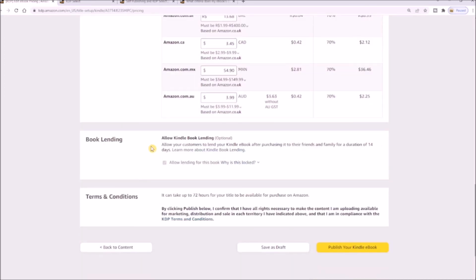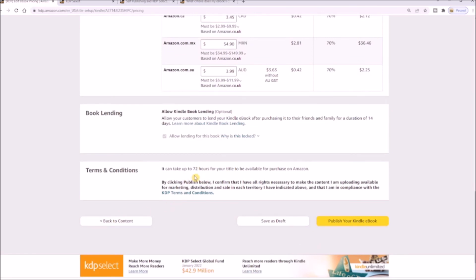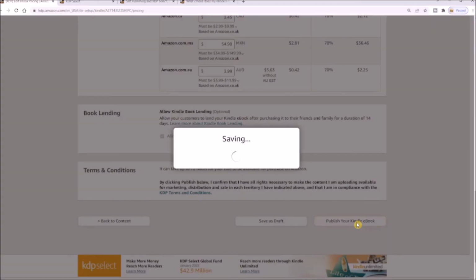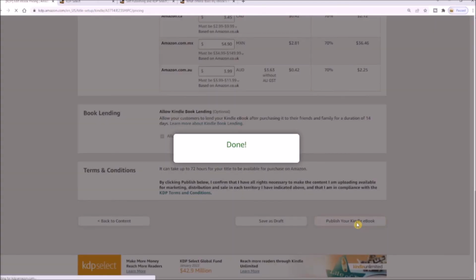You can choose to allow customers to lend your book. Mine is locked because I've chosen the 70% royalty option and it's a requirement to be enrolled. Check the terms and conditions and note it can take up to 72 hours before it becomes available for purchase on Amazon. Are we finished now? Yes, we are. Let's publish the Kindle.